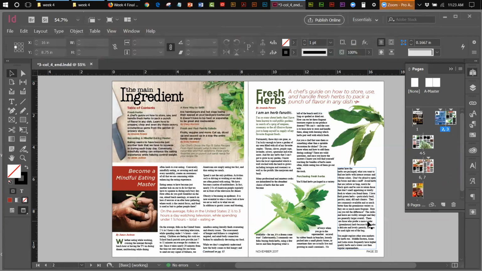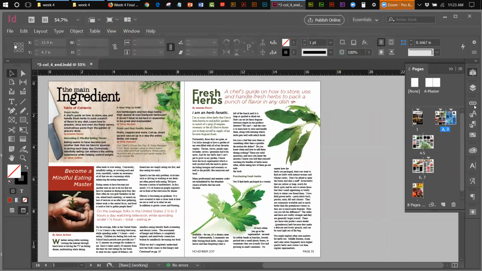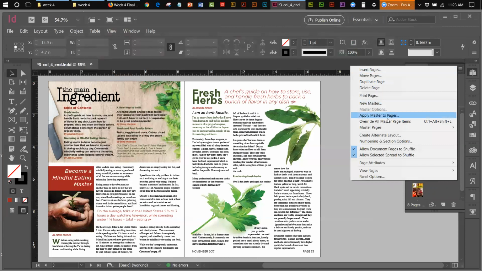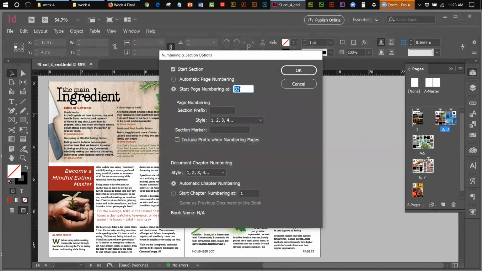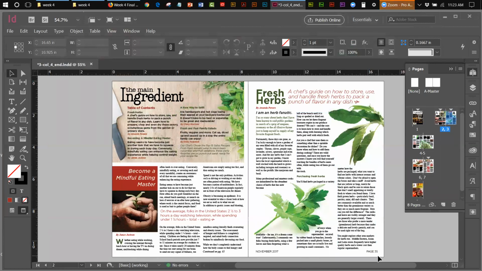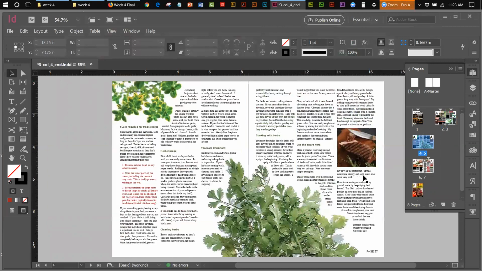So this one here, we're going to double click on it, select it, and go to Numbering and Sections. We're going to make that 35. This is going to be 35. Then hit OK. Okay, so this is now 35. Now, if we go to the next spread, this is 36. There's no number there, but we know it's 36 because this is page 37, which is what it should be.